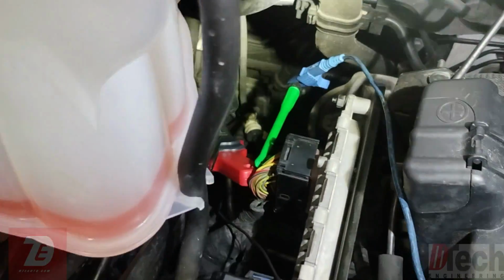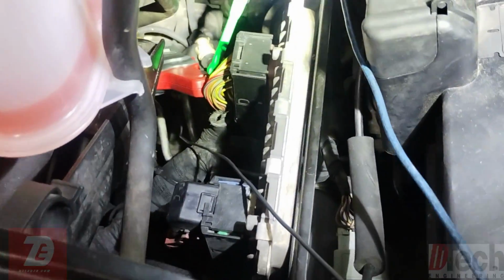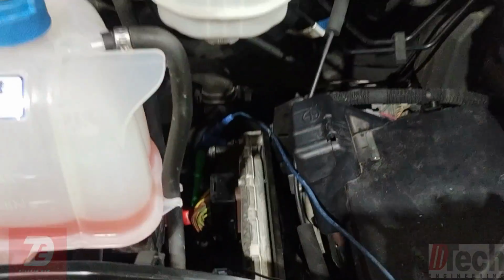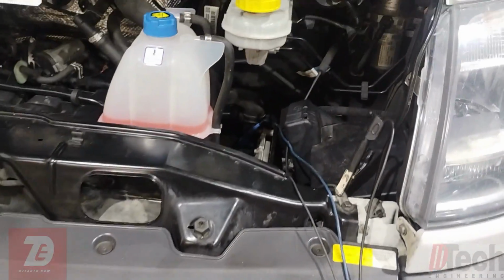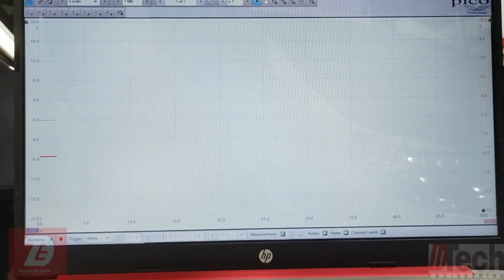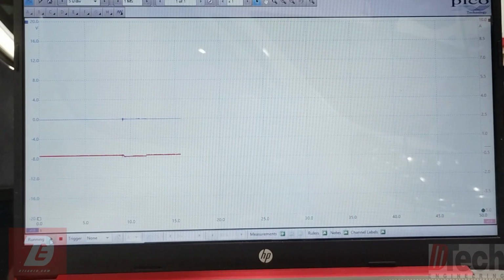Alright, so I've got my connections. It was a little bit of a pain because that wire is right in the middle of the harness on that connector, but I've got the scope set up. So I'm going to go ahead and just key on engine off first. Crank it up quick.